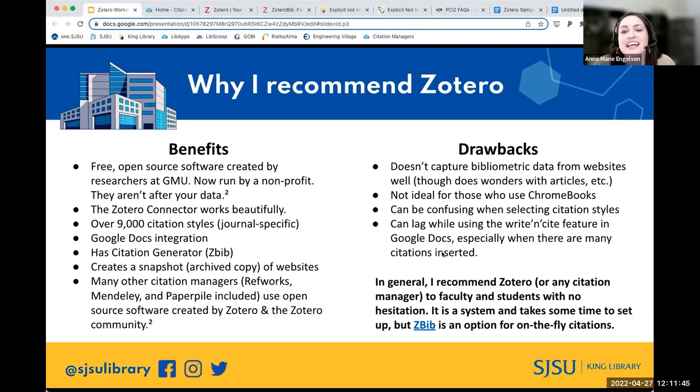It is not ideal for those who use Chromebooks because it does have that desktop app. They do have a web-based library that you can use, but it's more as like a backup, and it doesn't work so well as the desktop version does. So I recommend Paperpile for people who use Chromebooks because it's fully web-based.